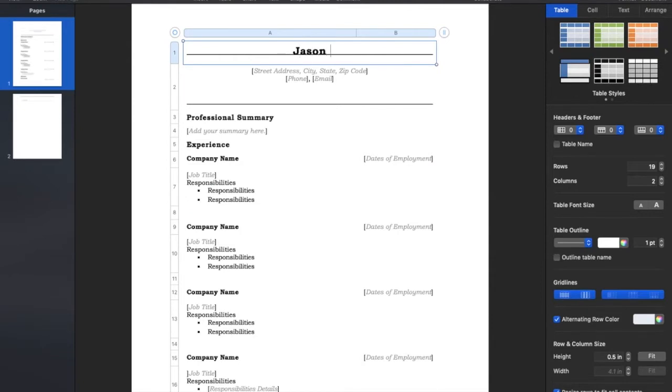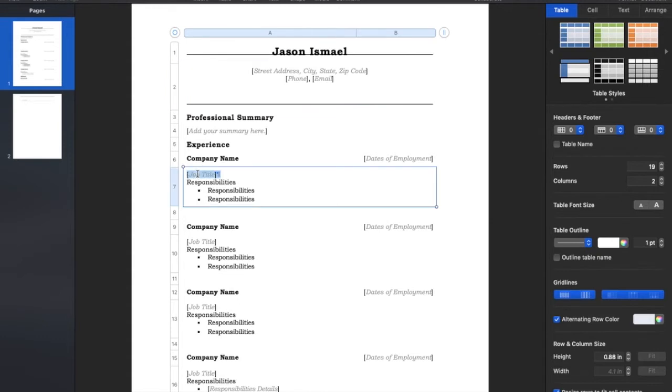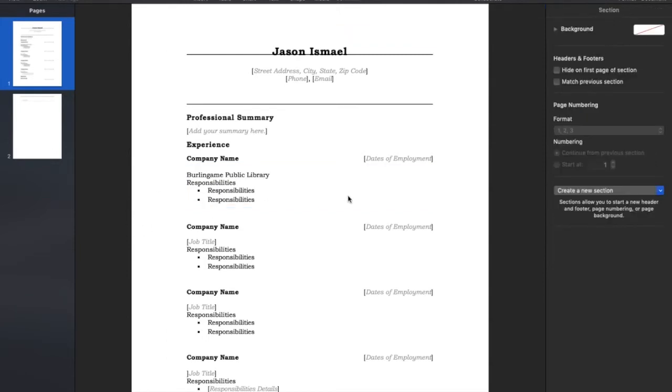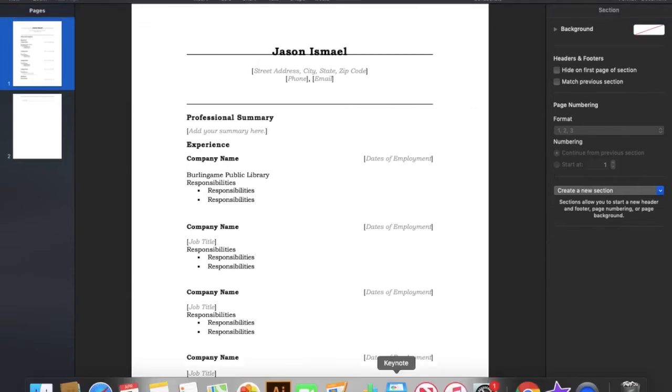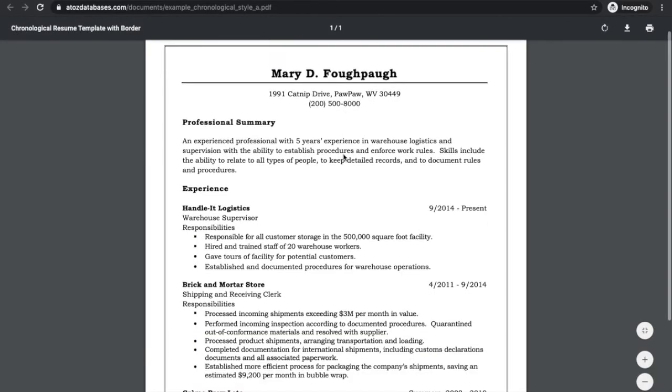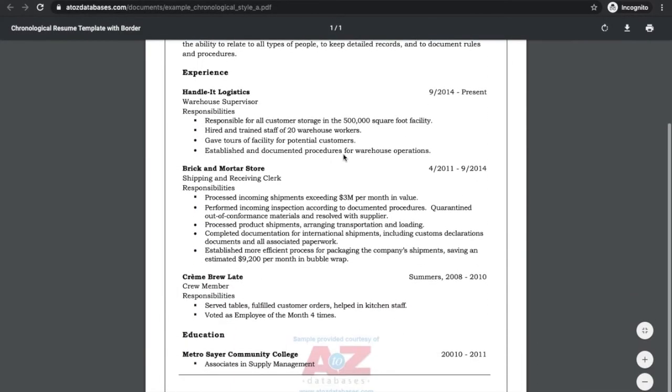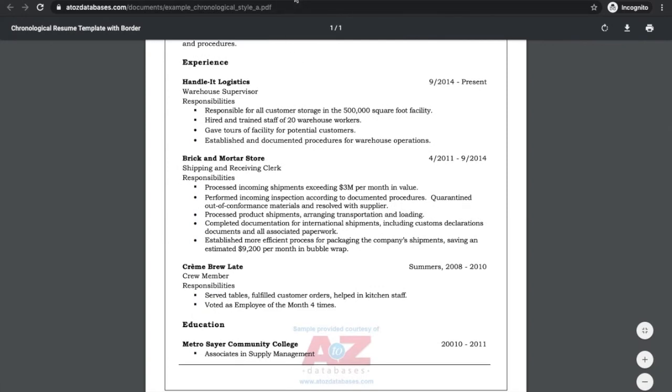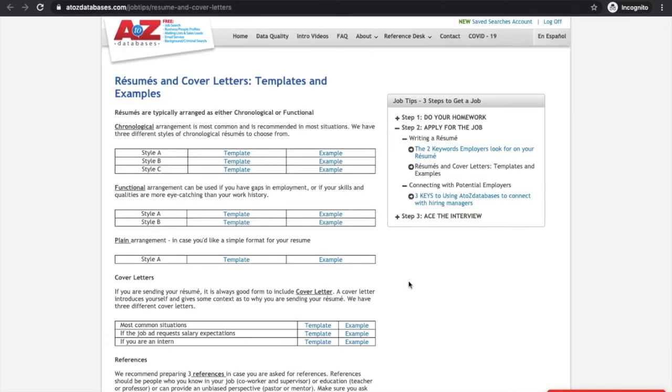For example, I'm going to replace this name right here. You just have to double click, highlight, and replace. So for example, job title, I'm just going to put Burlingame Public Library. So it's really easy to use. So let me show you a finished example provided by AtoZ databases. So here's what a finished example looks like.